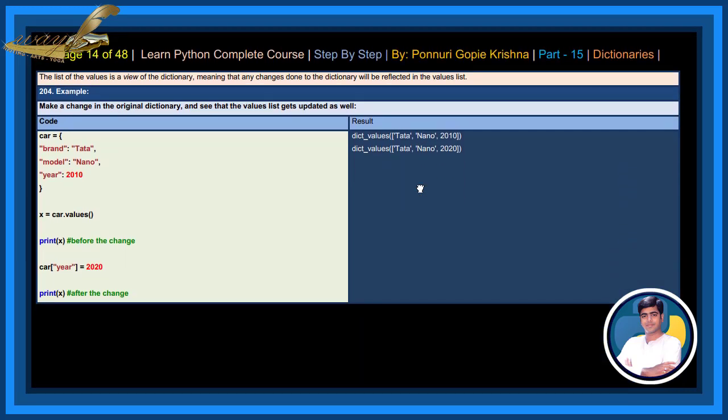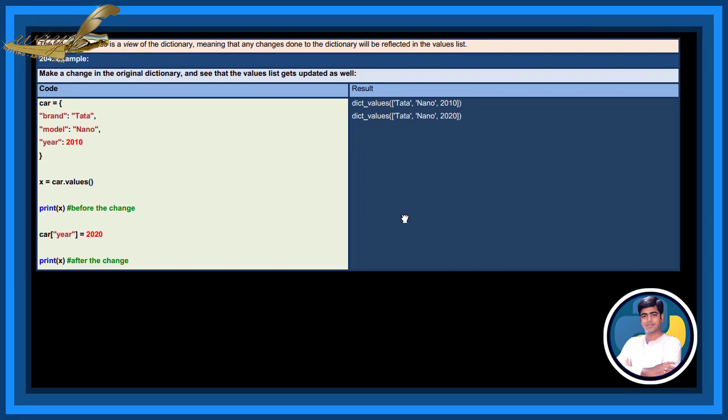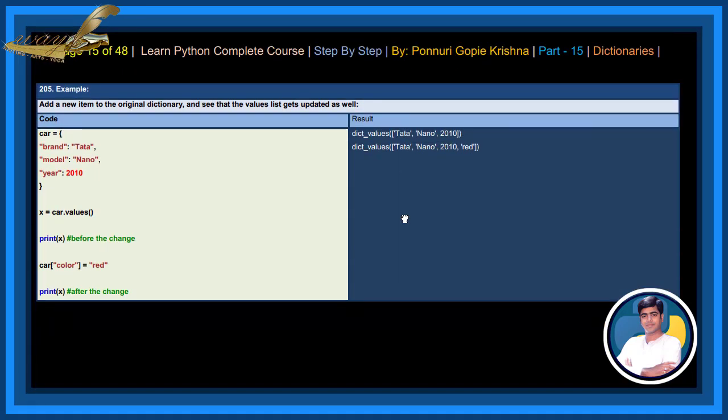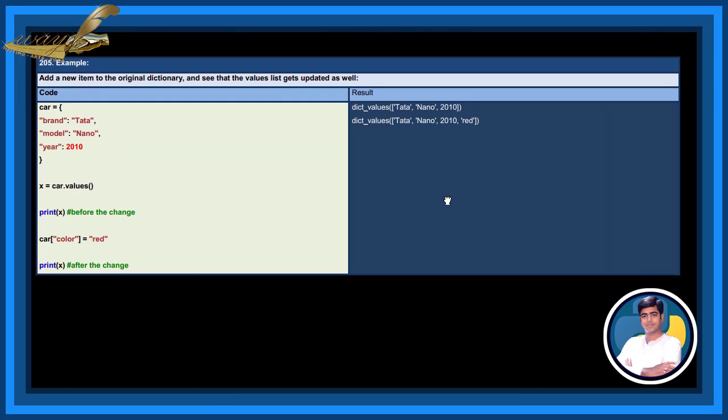The list of the values is a view of the dictionary, meaning that any change done to the dictionary will be reflected in the values list. Make a change in the original dictionary and see that the values list gets updated as well. See here, before the change and after the change, it is updated. Add a new item to the original dictionary and see that the values list gets updated as well. See here, before the change and after the change, yes, it's updated.